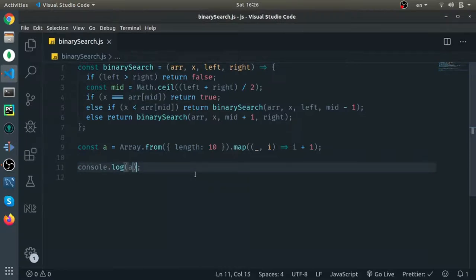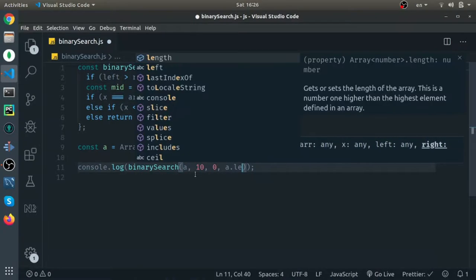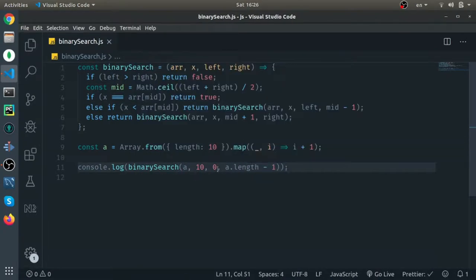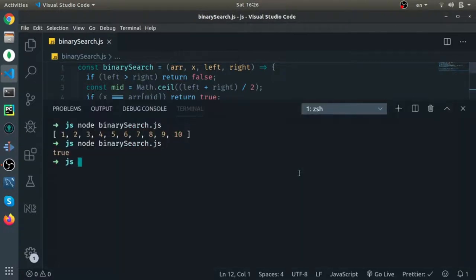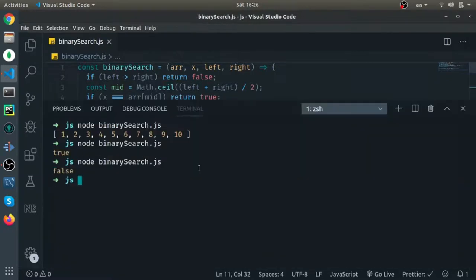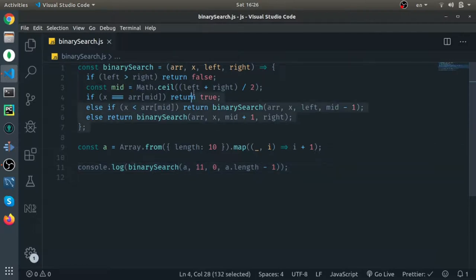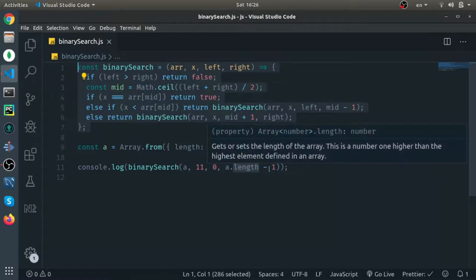I can use binary search here. So binarySearch, the array, the element is for example 10, and left is 0 and right will be a.length minus 1. So give it the indices from the start and the end. It should give us true, which means it exists. False. The complexity of this is log n, where n is the size of the array.